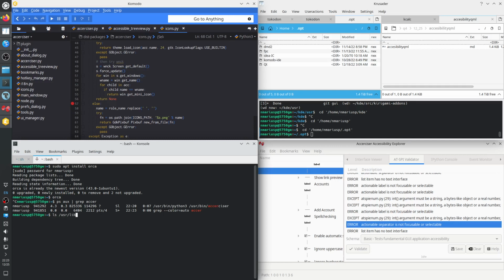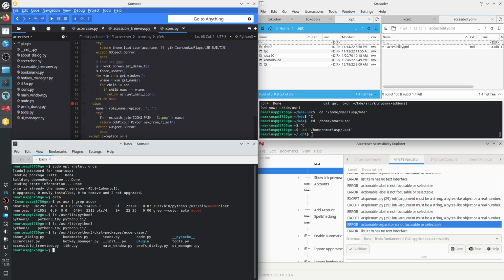/usr/lib/python3, these packages and exerciser. Okay, so these are the files. The entry point is /usr/bin/exerciser, which is actually a Python file that doesn't have any extension. And then that thing calls, loads this file. Where is it?